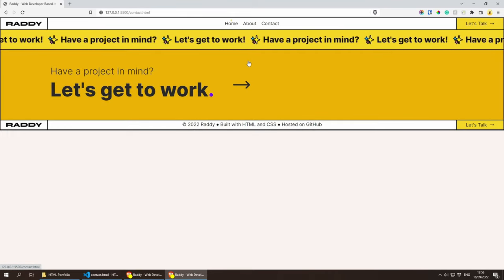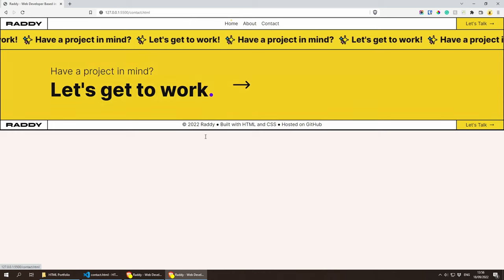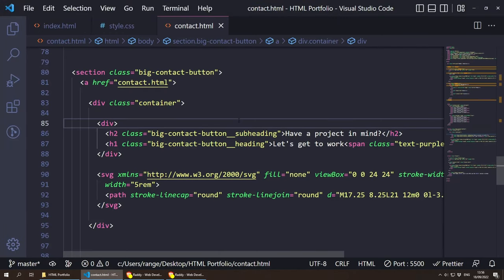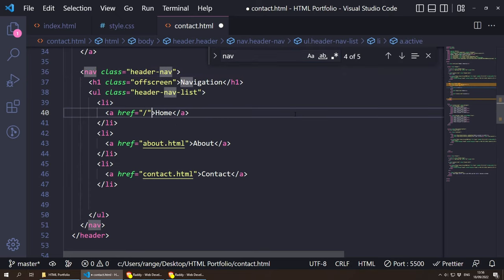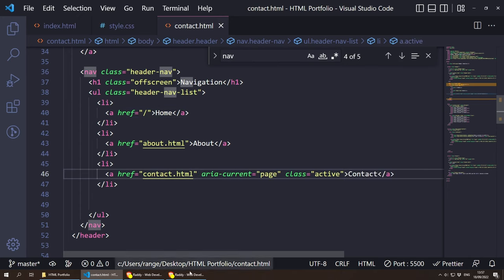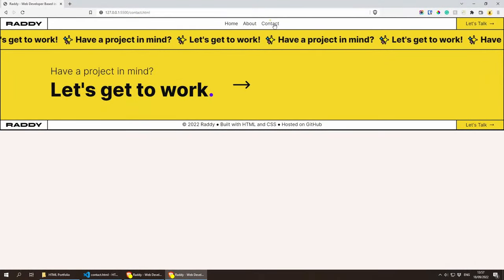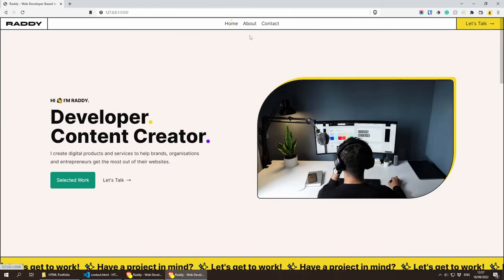Awesome. So the first thing that I'm going to do is change the menu here. So I'm going to find the nav, and on the nav, I'm going to change the aria-current page to be the contact. So I'm going to paste in here. And now if you see, we have the contact active. And if I click home, home is active.